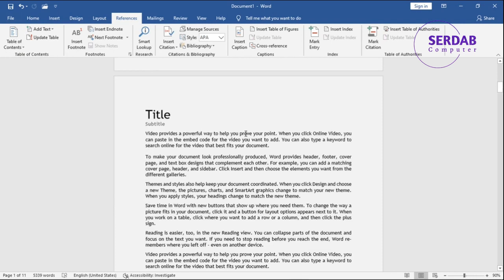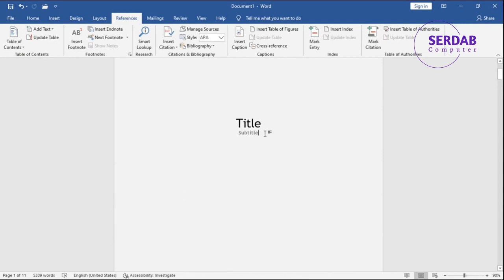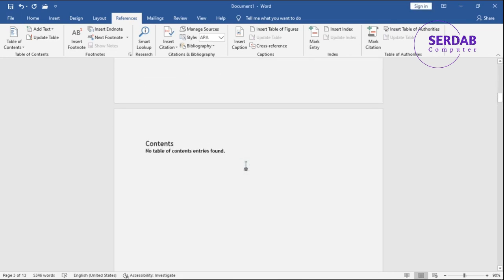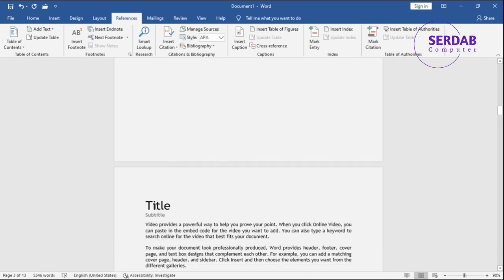Okay, for example, let me just do a trick in here and go to the next page. And right now, how can you enter a table of contents? For example, if you enter, it says there isn't anything. So it says no table of contents found. What's the problem? Okay, there isn't any problem.